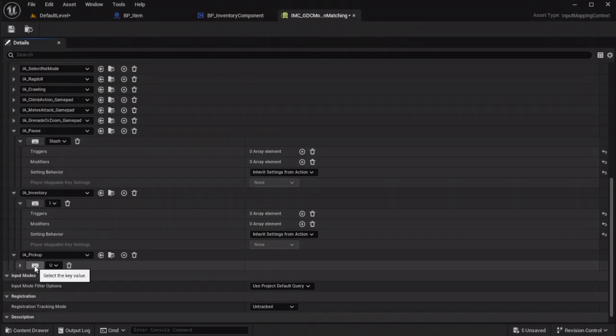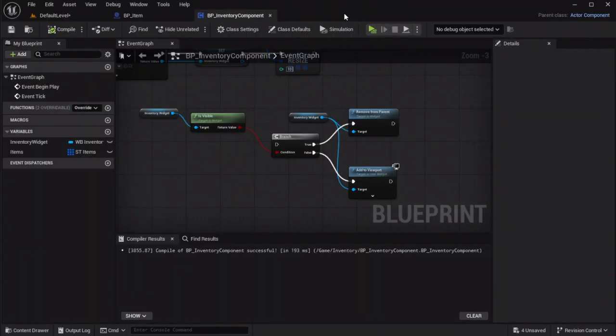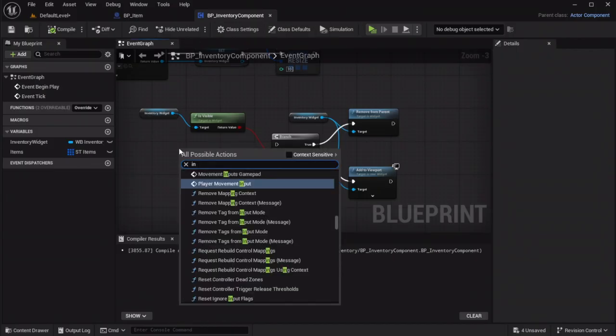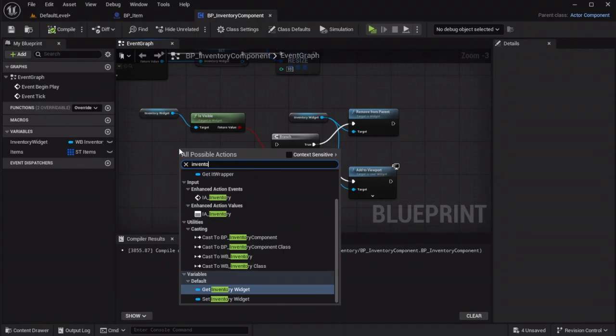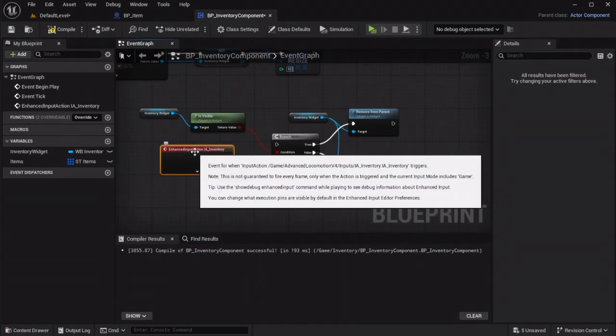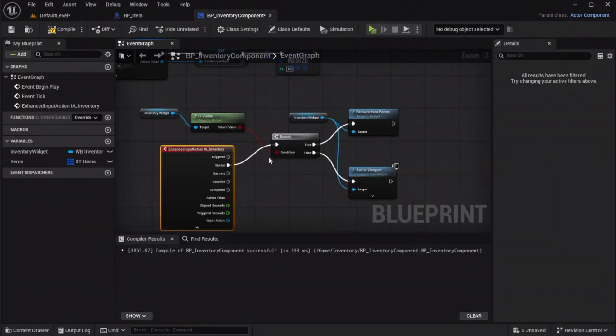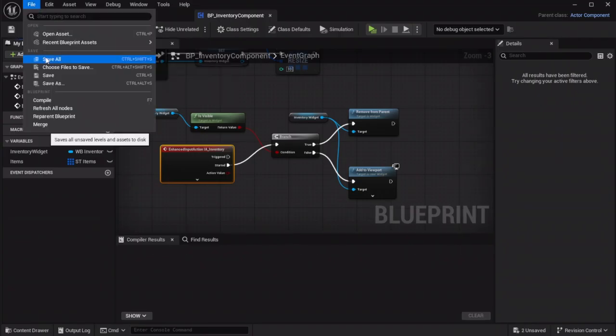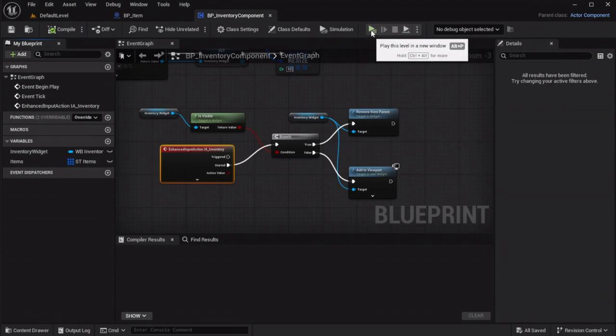So save and close. And then back in the inventory, right click and find the IA inventory event and connect the started pin to that branch. And then compile and save. And this allows the inventory window to appear or vanish on our screen.